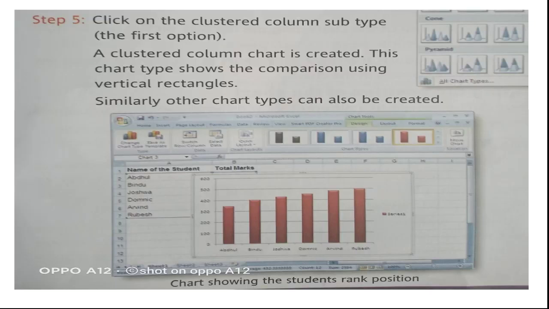As soon as you click on the clustered column subtype, the first option, a clustered column chart would be created like this. This chart type shows the comparison using vertical rectangles. Similarly, other chart types can also be created, so you can choose whichever you like.